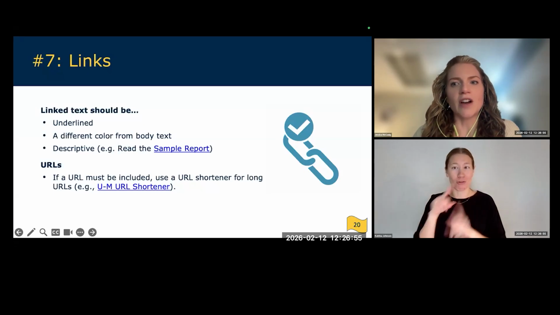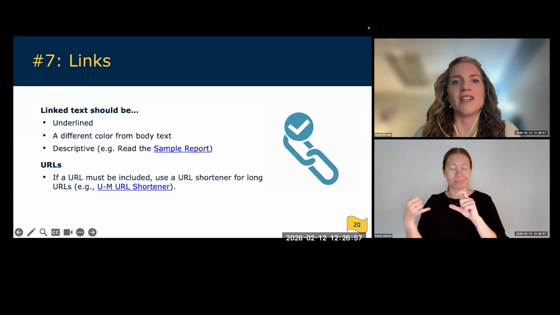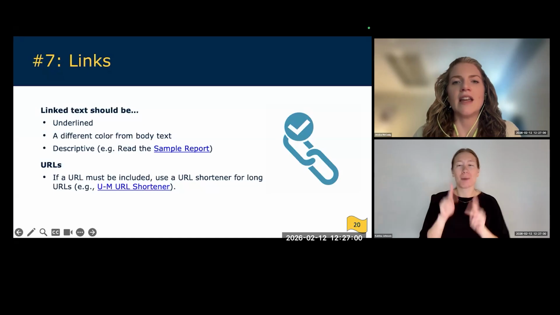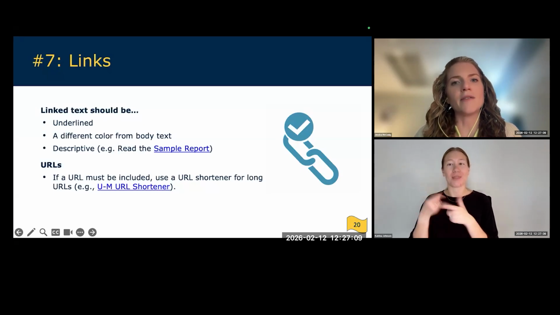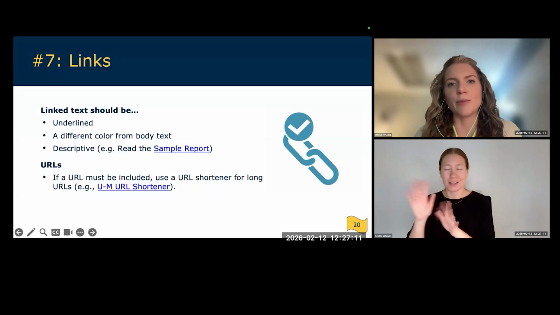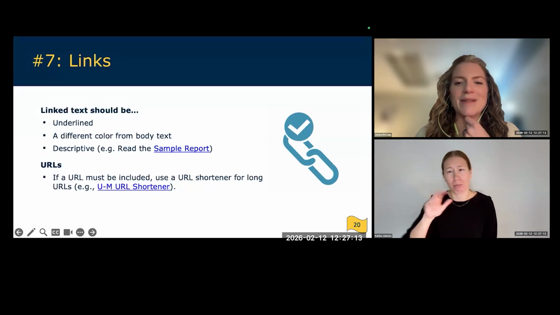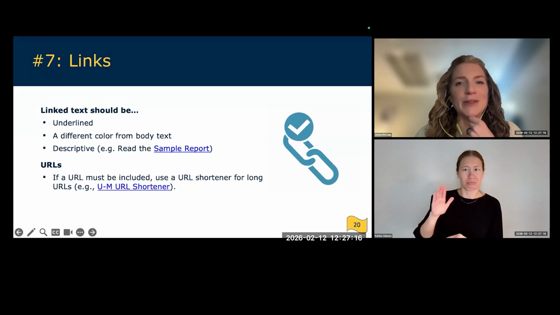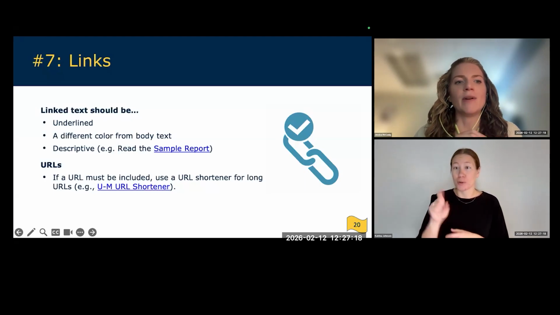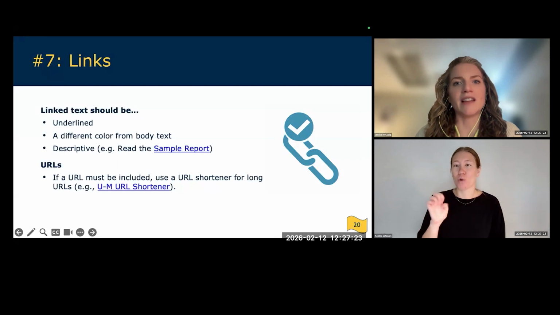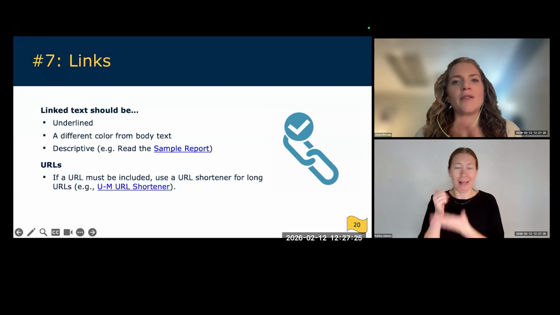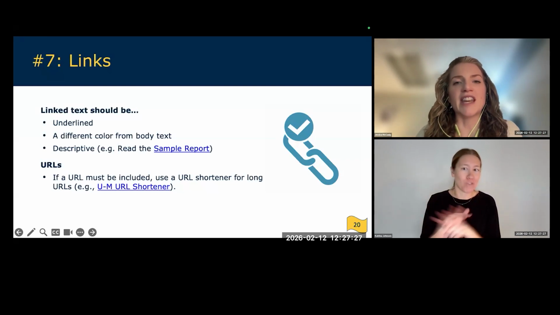People who visually engage with documents are going to look for these visual cues to identify what is a hyperlink. And people who use assistive technology will have it announced to them that they've encountered a link, and then they will hear that descriptive text rather than a long URL read out, which is just gibberish and usually doesn't tell them where they're going to end up. So if you need to include a URL in your document, what we recommend is that you use a URL shortener that's going to dramatically reduce the length of that URL rather than inserting one that might have 100 plus characters in it.